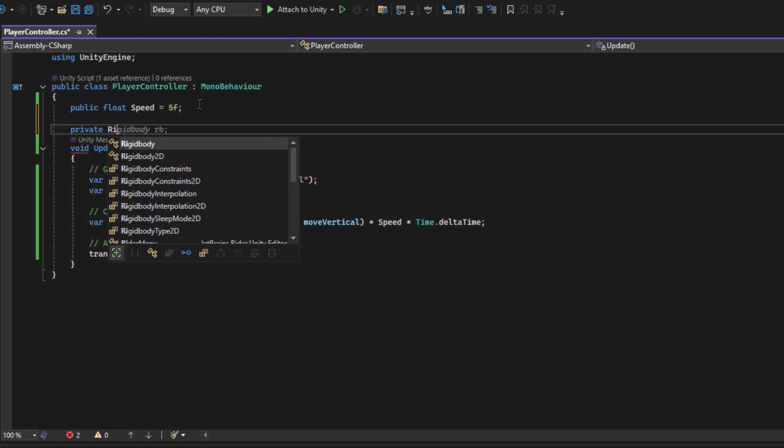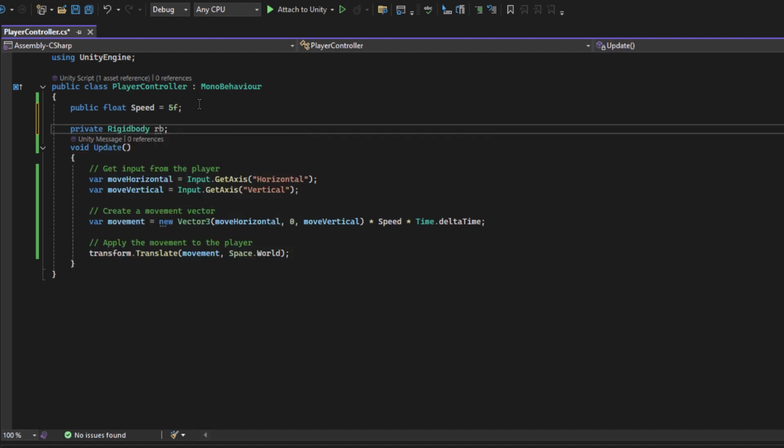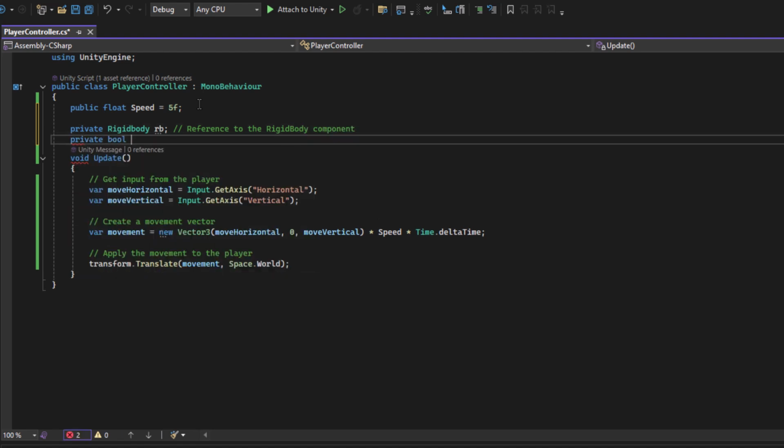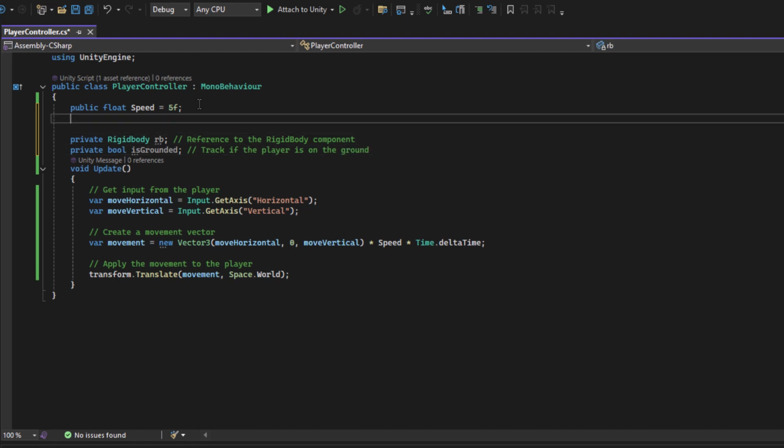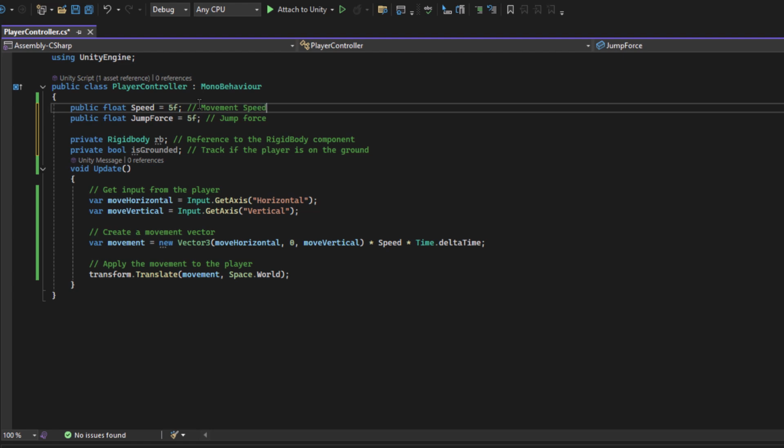First, we need a way to apply physics-based movement, so we'll create a Rigidbody reference. I'll declare a private variable called rb to store it. We also need to make sure the player is on the ground, so we'll add a private Boolean variable called isGrounded to track this state. Next, we'll add a public float called jumpForce to control how high the player jumps. This will be adjustable in the inspector, just like the speed variable.